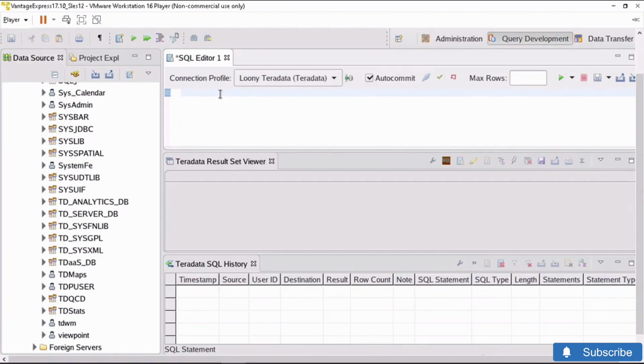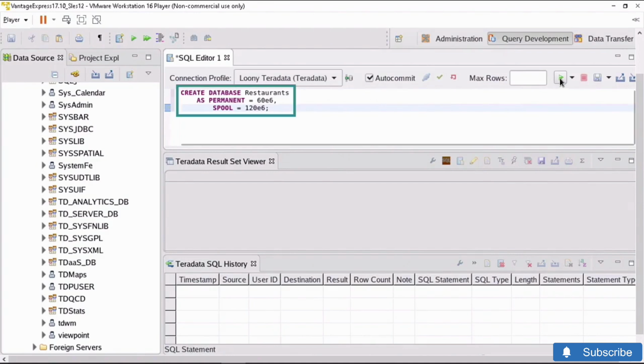Let's move on and create a new database within our Teradata Vantage system. And for that, we can execute this query. I assume that you already have a background in SQL, in which case the command create database should be familiar to you. So we create a new database called restaurants using this command.